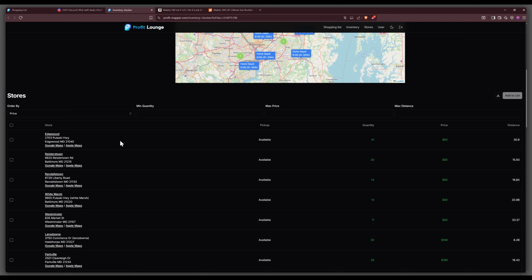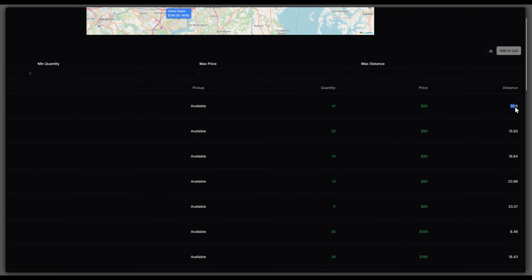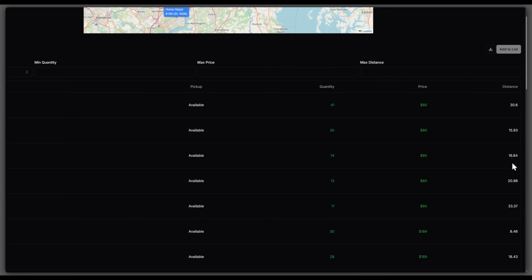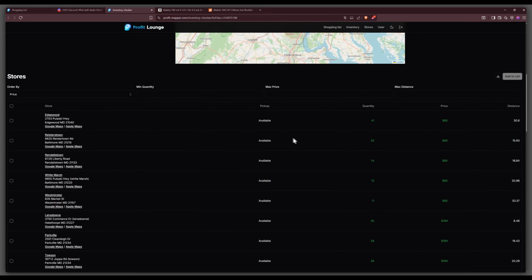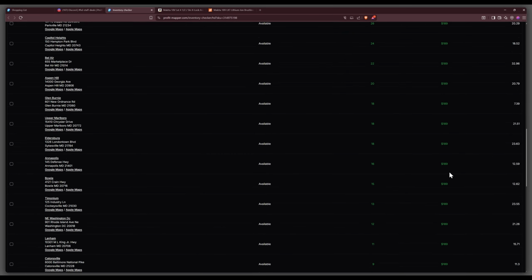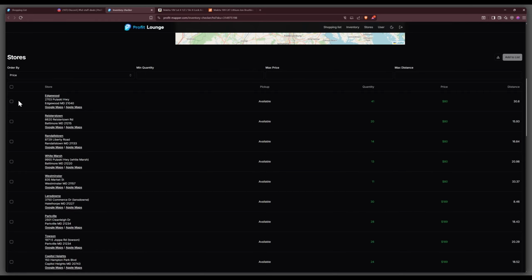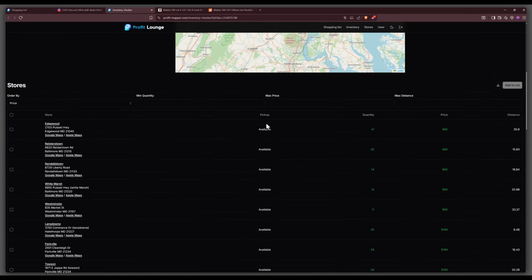The most discounted store will appear first, and then same with quantity too. So the store with the most amount of quantity will always populate first, and it will go down the list. However, you can look on the right side, and it will show the distance of how far that is from the zip code that was looked up over here. You'll see the store, you'll see the pickup status, you'll see quantity, price, and distance. The price will be the in-store price that it'll ring up as. The stores on the left obviously show the location.